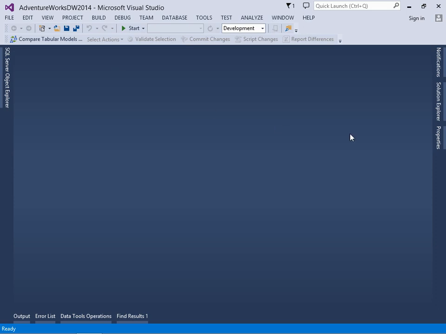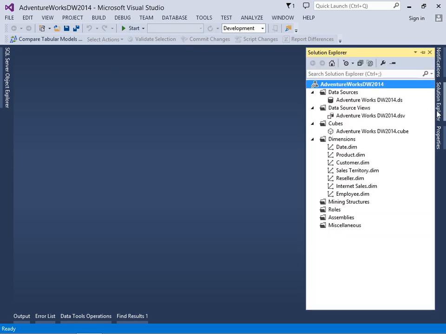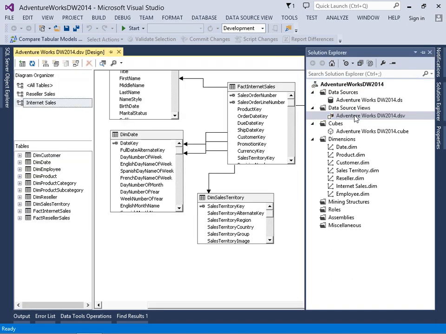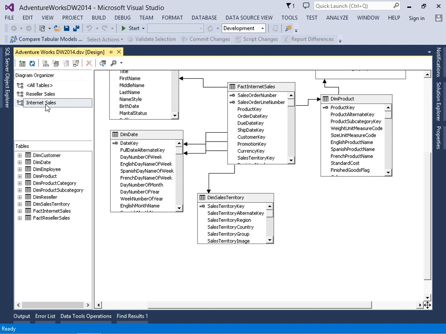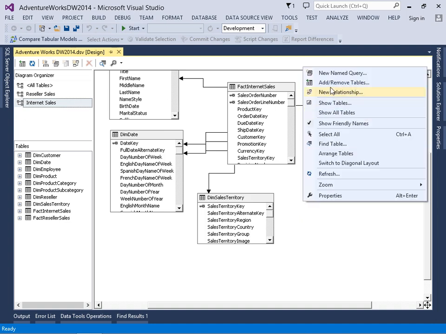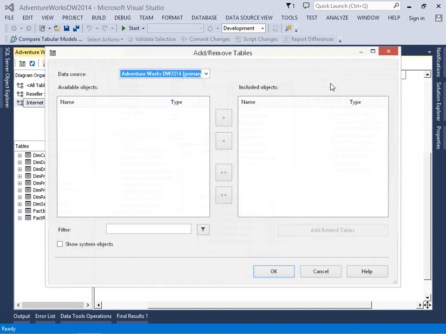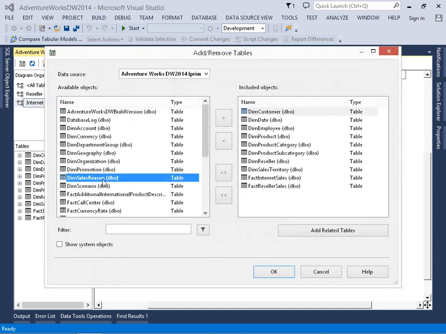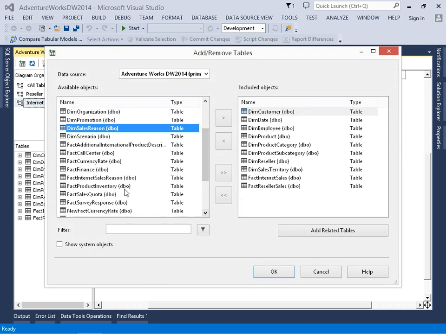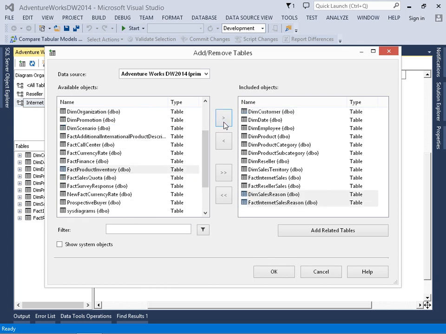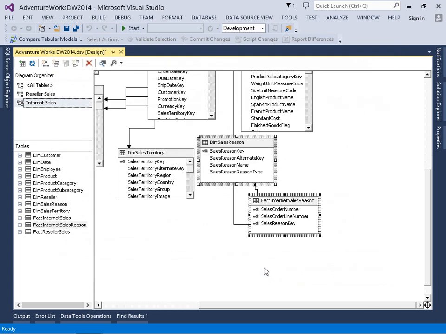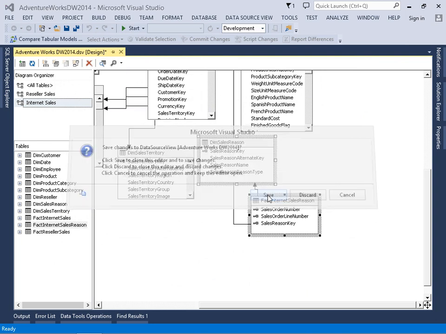The first step in creating this many-to-many relationship is to add the tables in the data source view. So we'll open the data source view. Here we'll highlight the internet sales in the diagram organizer, and we'll click in an open area of the work area. We'll right click, and in the menu we'll select Add/Remove Tables. Here we'll find the DIM sales reason and the fact internet sales reason. We'll move these over to the included objects. After that, we'll click OK, close, and save our data source view.